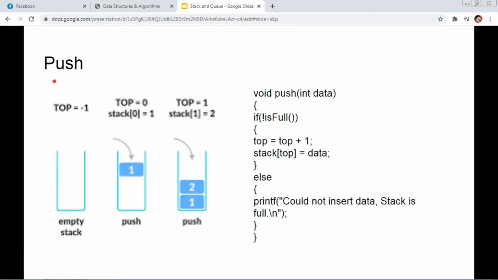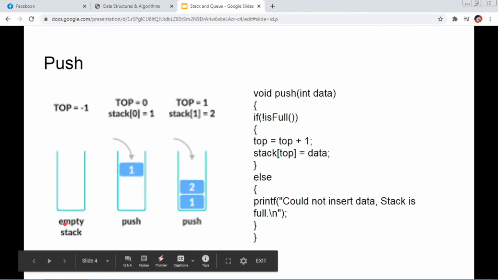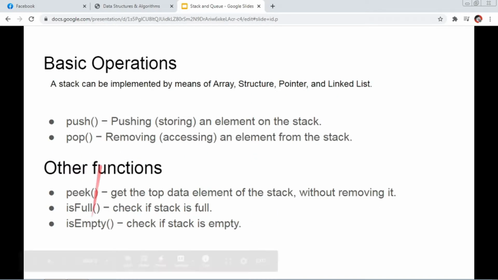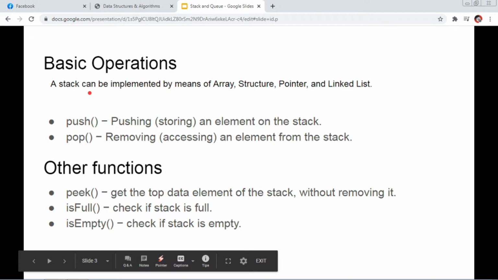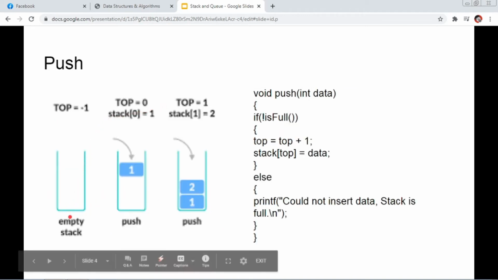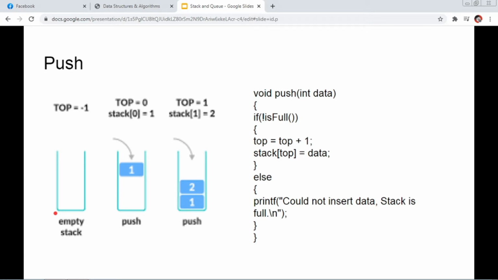Here we have the push operation. This is the representation of the push operation. For example, this is your stack, and we declare an array. By the way, we can implement a stack by means of an array, structure, pointer, or linked list.